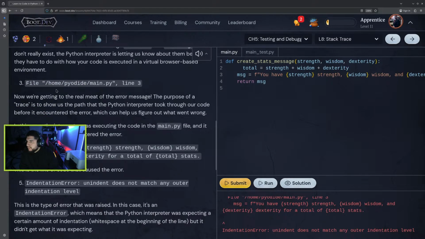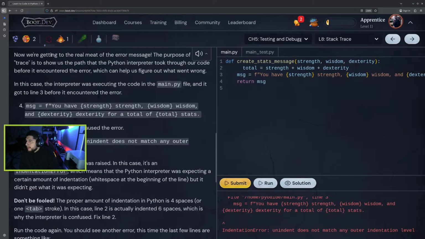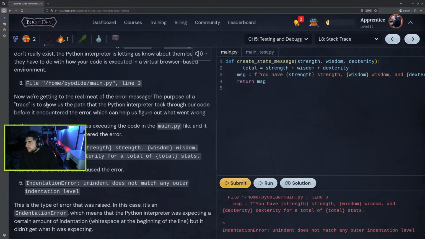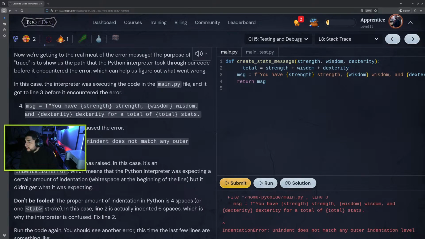Alright, 3. File, home, okay. File, line 3. Now we're getting to the real meat of the error message. The purpose of trace is to show us the path that the Python interpreter took through your code before it encountered the error, which can help us figure out what went wrong. In this case, the interpreter was executing the code in main.py over here, and it got to line 3 before it encountered the error.